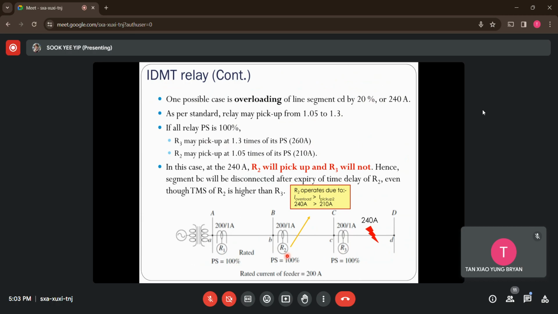What happens with relay 2 here, which works as the backup for relay 3 and picks up at 1.05 times its plug setting? 1.05 of 200 means that the pickup current for relay 2 is 210. So under this situation, overload between C and D at 240. Relay 3 picks up at 1.3 times the plug setting, which indicates this 240 amp is lesser than its pickup current value.